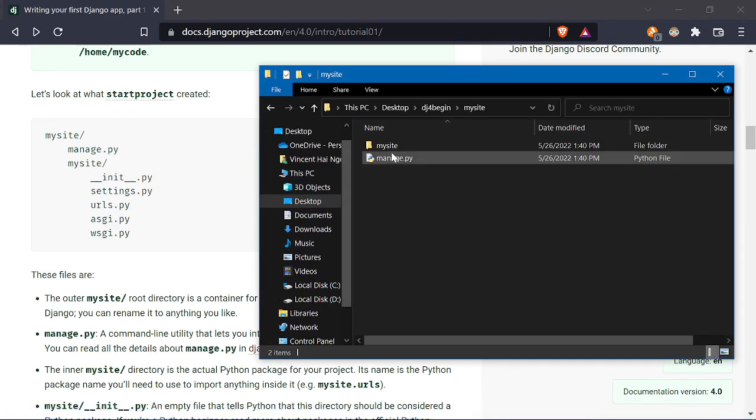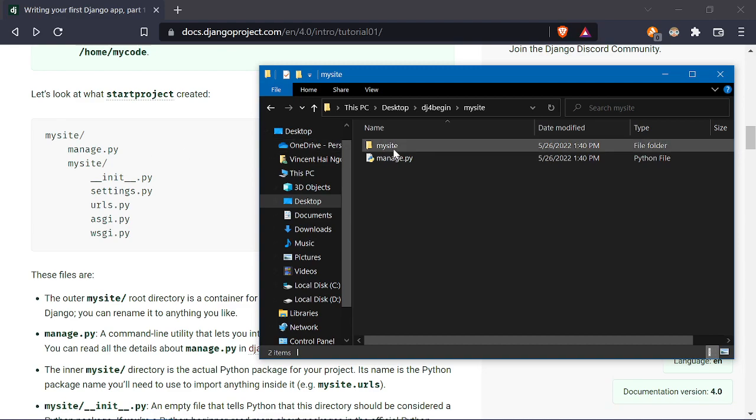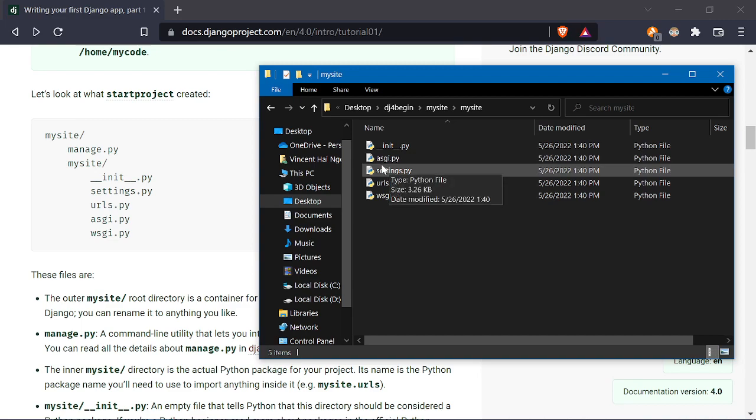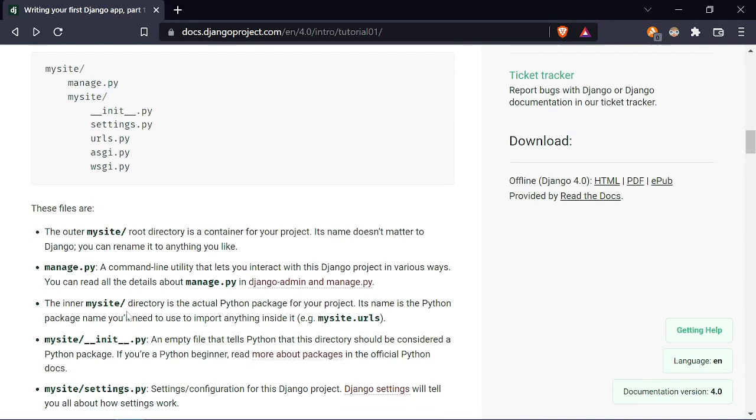Here, mysite, and another folder named mysite, and a file named manage.py here. And within mysite, there's a file init.py, ASGI, settings. Okay, here you see exactly the same. Okay, so what are these files?